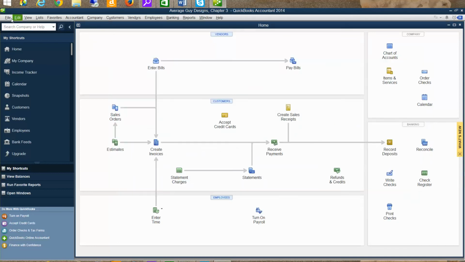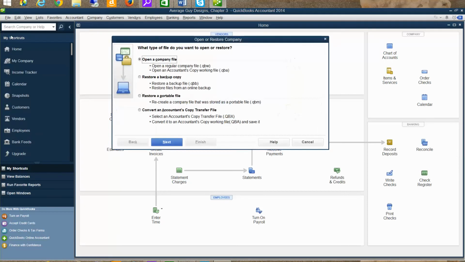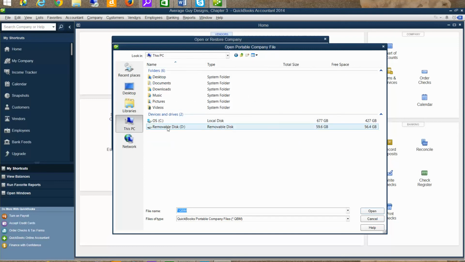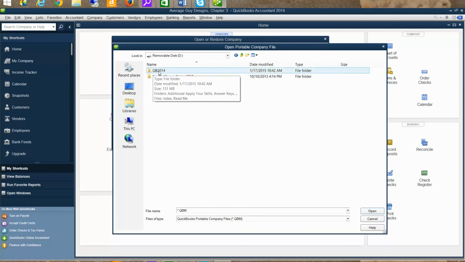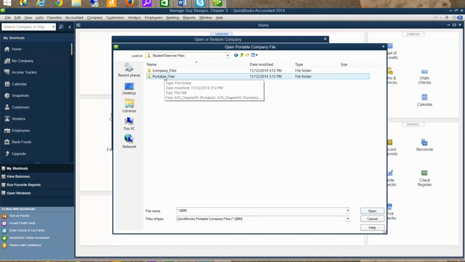Go to File, Open or Restore Company. Go to Restore Portable File. Hit Next. I have mine saved on a USB, so I'm going to go to this PC and get my file, which I have saved in this folder, QB 2014. I have it saved in the student exercise file and then in the portable file.